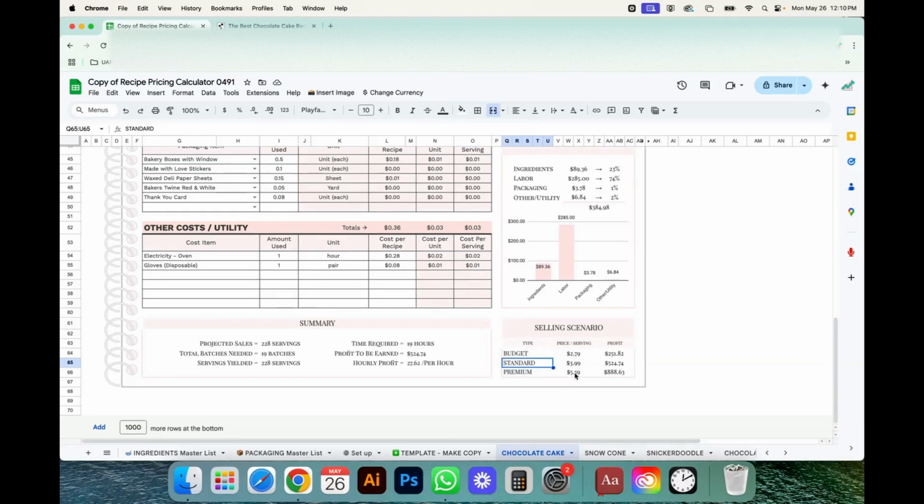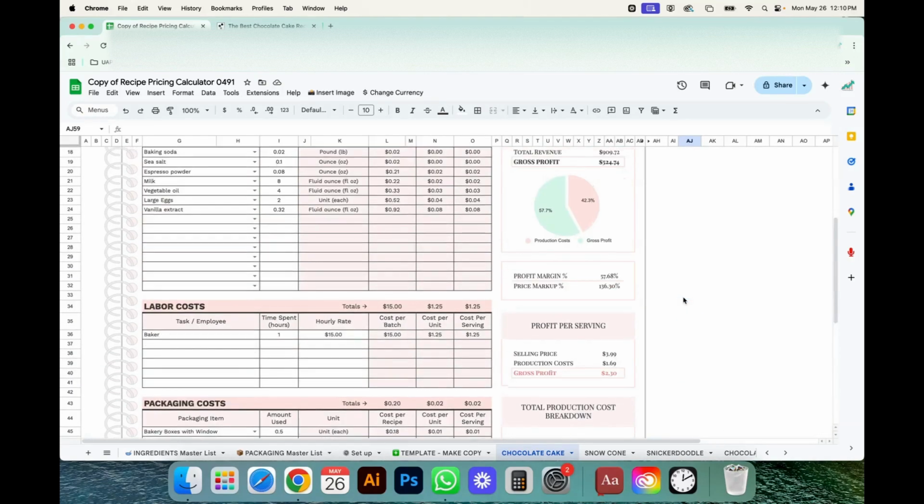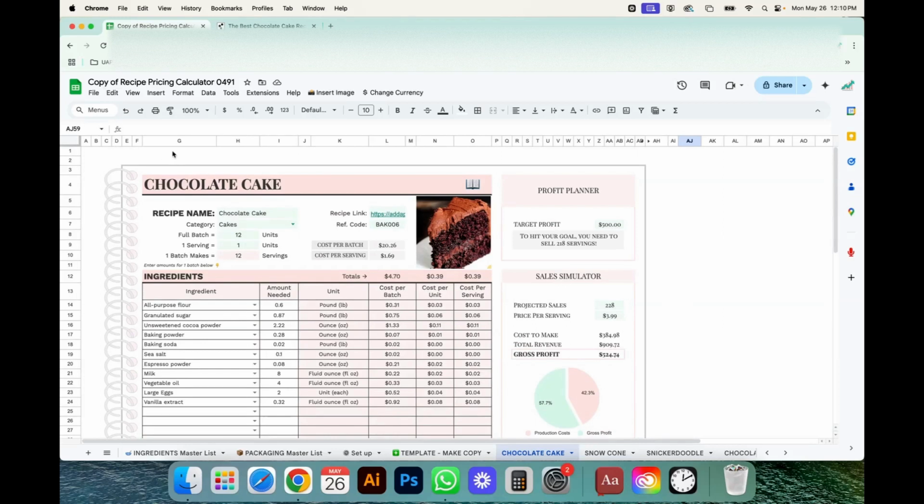If it's selling really well and you think you can up your price, then a premium price would be $5.59, and then this is going to be your profit if you sell those slices at this price. So just a little scenario for you to play with and just show you the possibilities of the things that you can do.